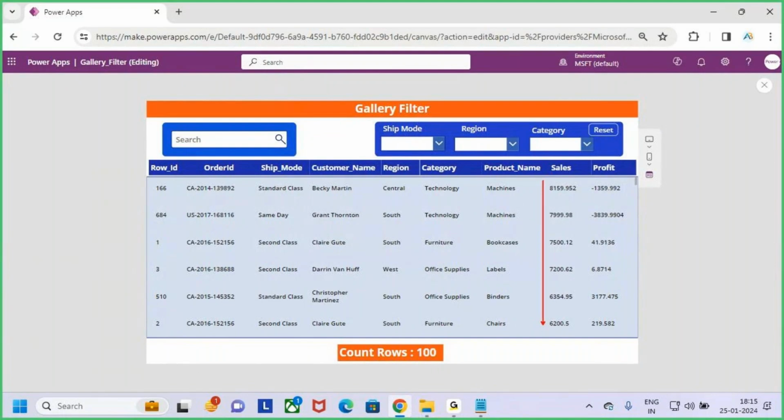Based on the sales column values, I'm showing the data in descending order. What is the highest sales? 8,159 is the highest sales. What's the second highest sales? 7,909. What's the third highest sales? Fourth highest sales, fifth highest sales, sixth.